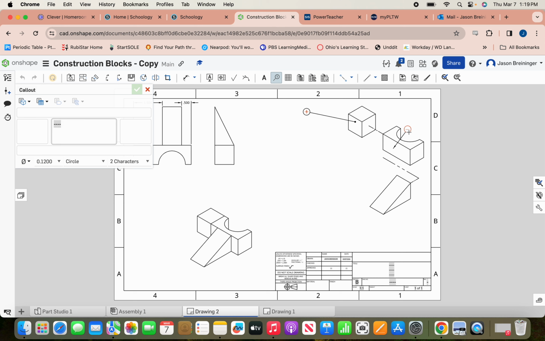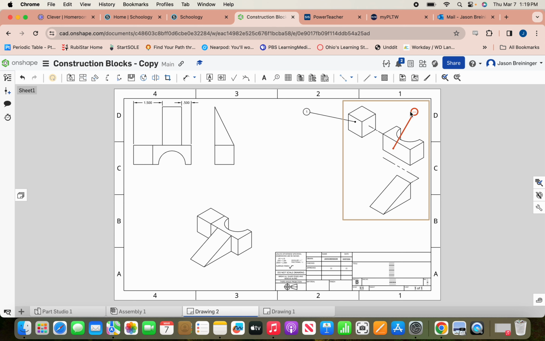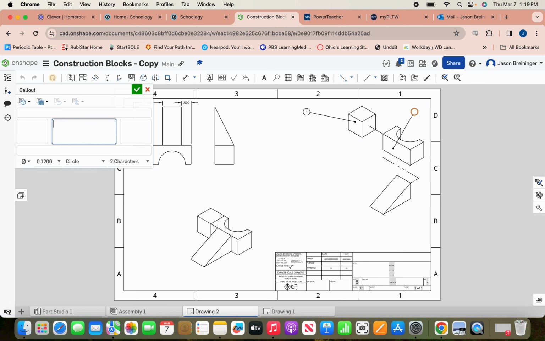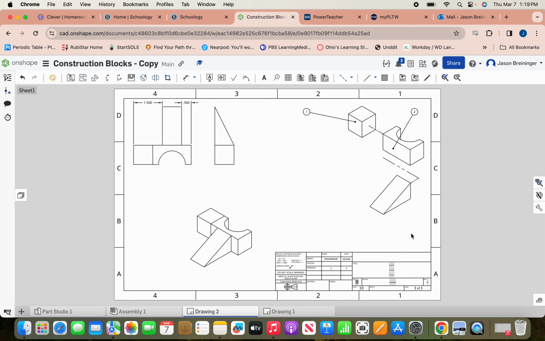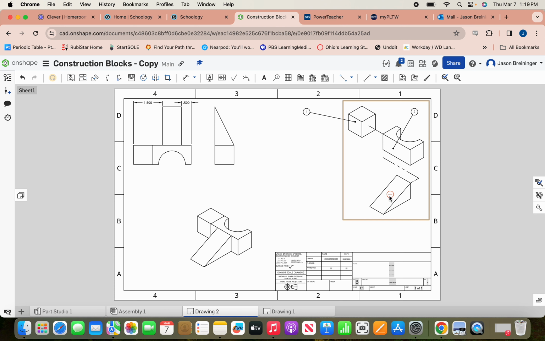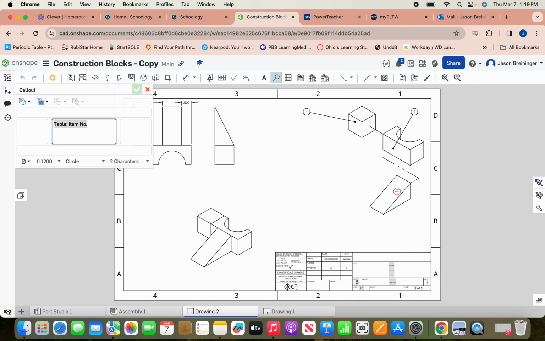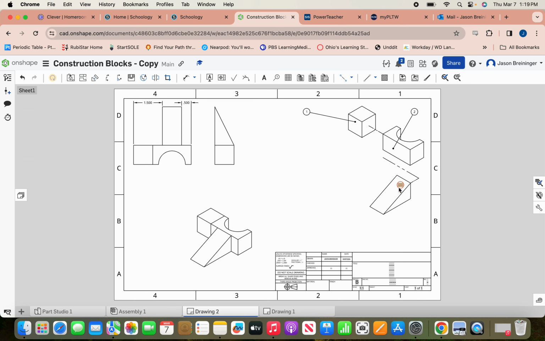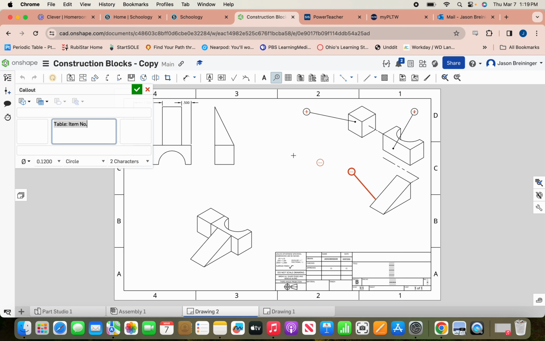Well, I just want to label these in sequential order. This will be part number 2. I'll double click here. Delete that, put part number 2. Check. Add my last call out. Make that item number 3. This one's giving me trouble for some reason. There we go. Number 3. Change this to a 3.